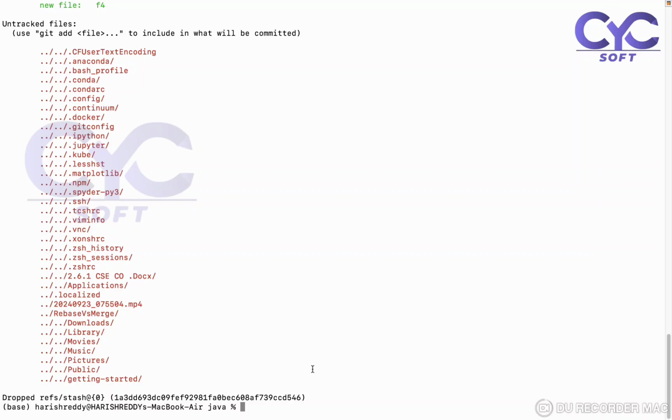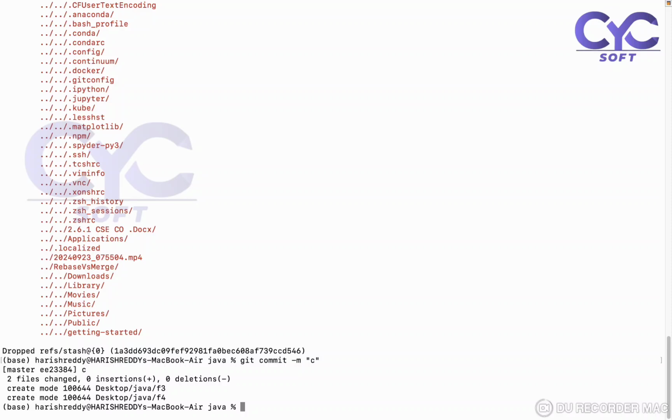What I did was stash F3 and F4, and now I have recovered the stash. Now git commit -m, I'm going with c commit. See here, two files are successfully added to the staging area. So this is the stashing concept. We have one more method also, we'll see that one too. In stashing, we have one more method.